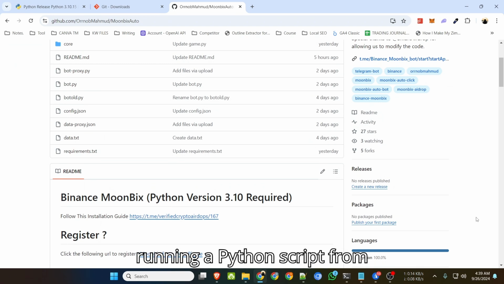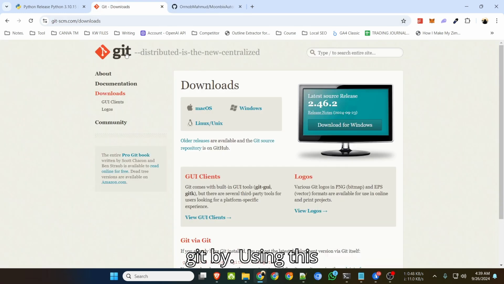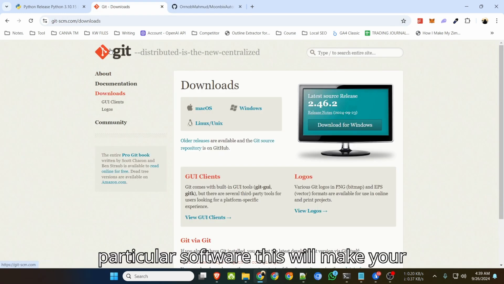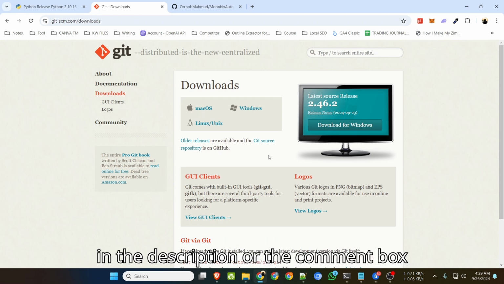If you're running a Python script for the very first time, then I would strongly recommend you install Git by using this particular software. This will make your job easier. Whichever OS you are using, download Git accordingly from here. I will link this in the description.